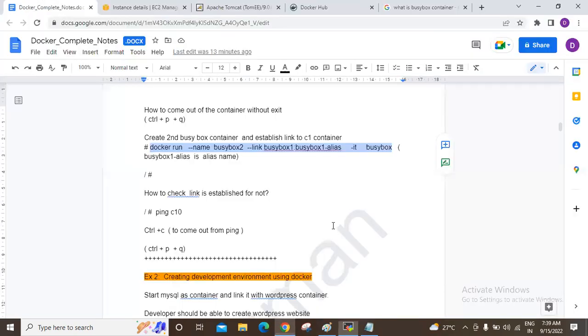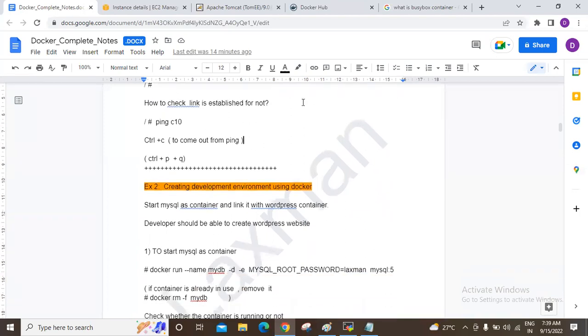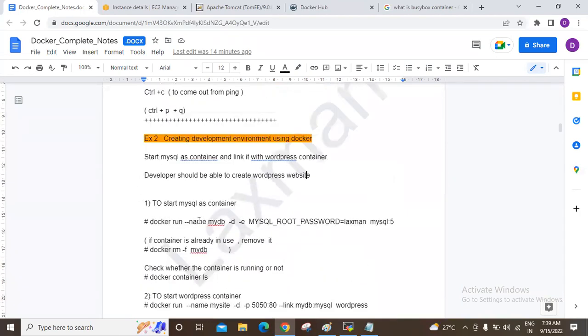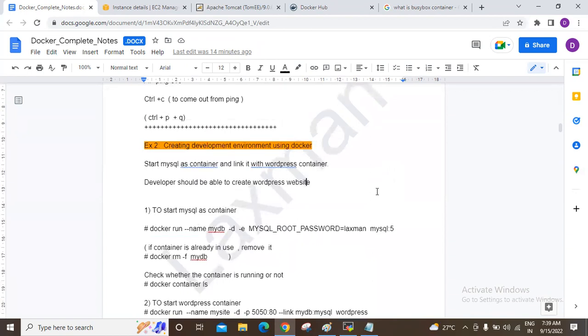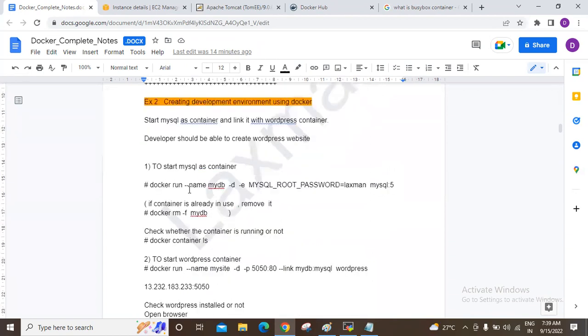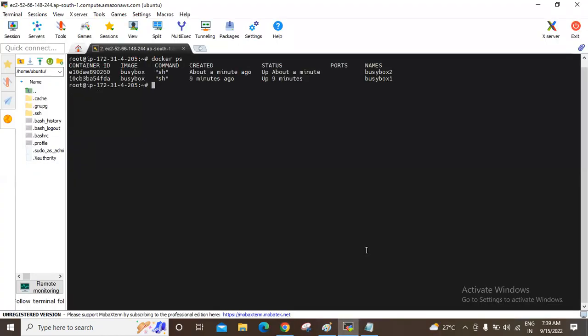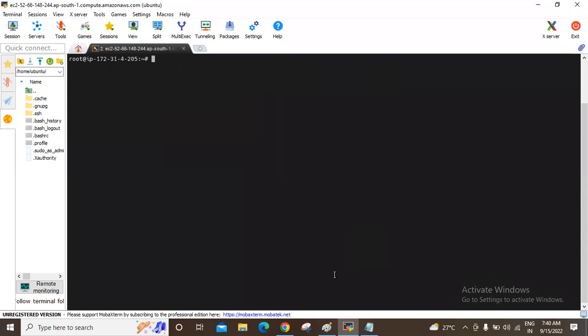Now let's create a development environment using Docker. How? Let's start MySQL first as a container. Okay, so this we have seen already. Password we are setting as Laxman. Now let's docker ps. Now let's remove all the containers: docker rm -f, docker ps -aq. I have removed all the containers.